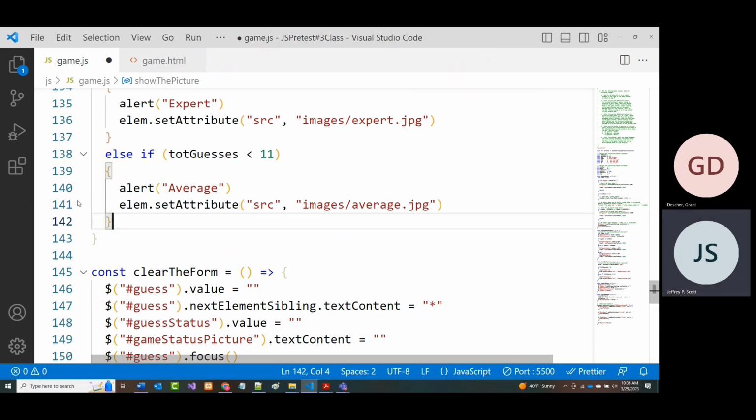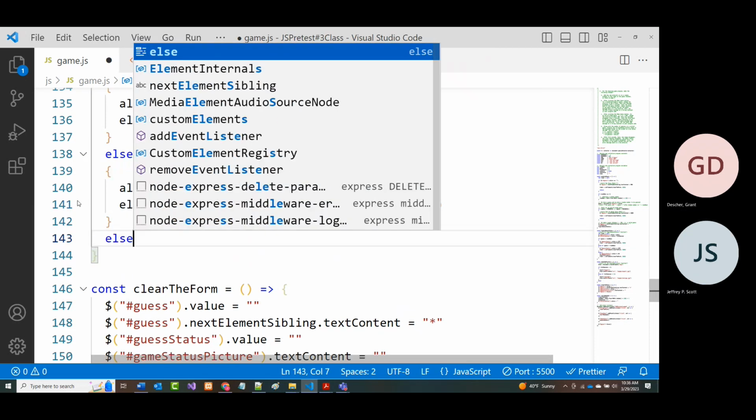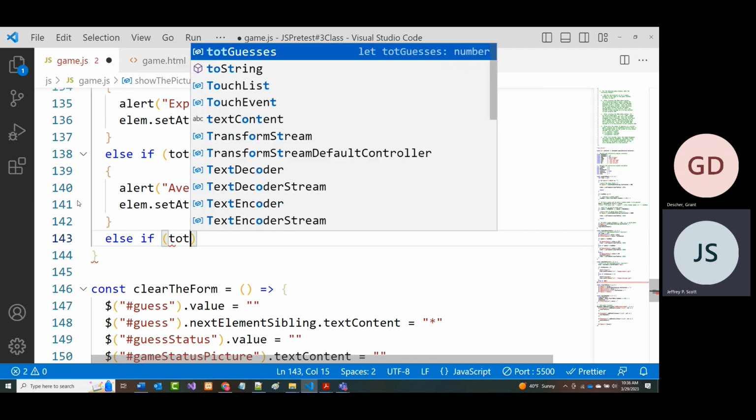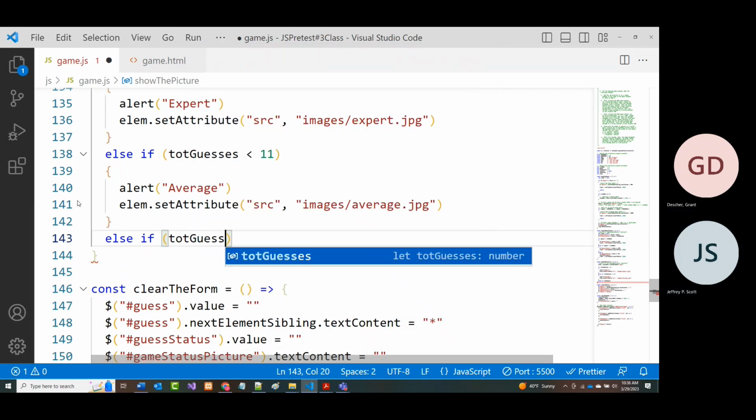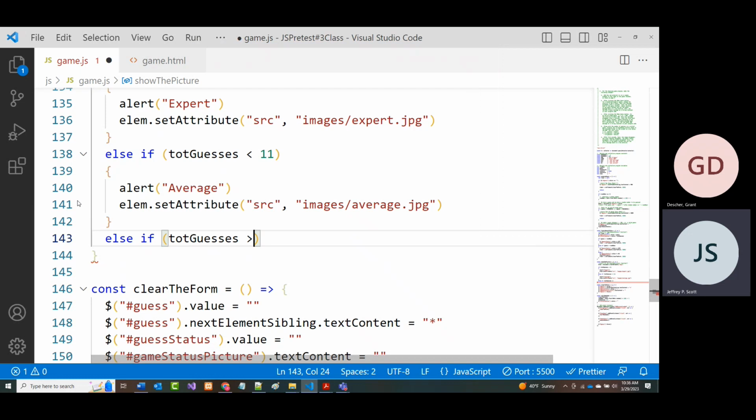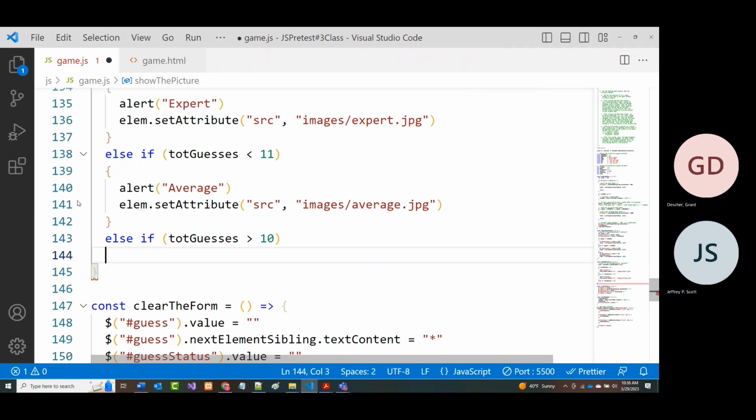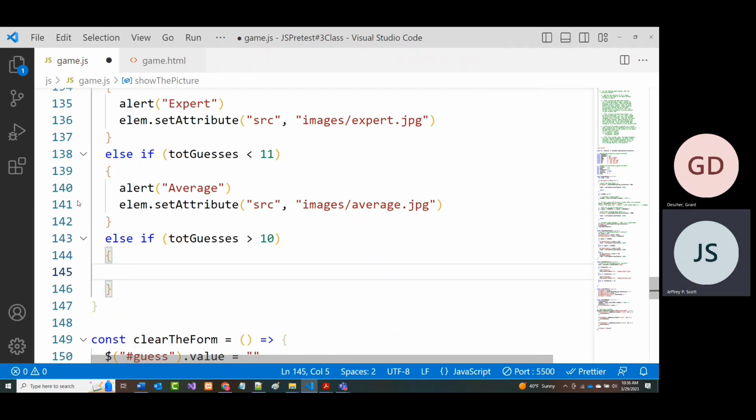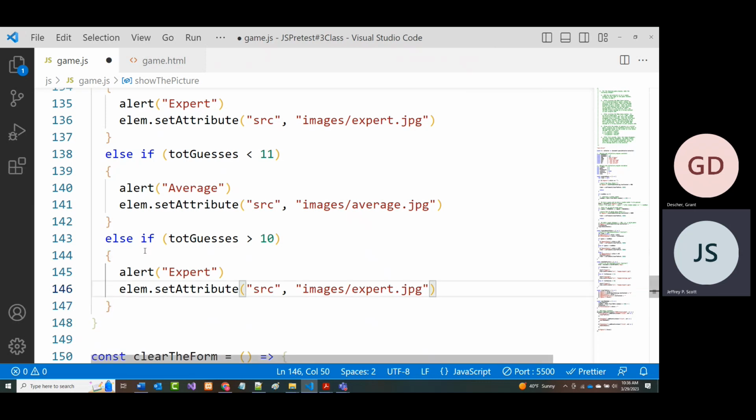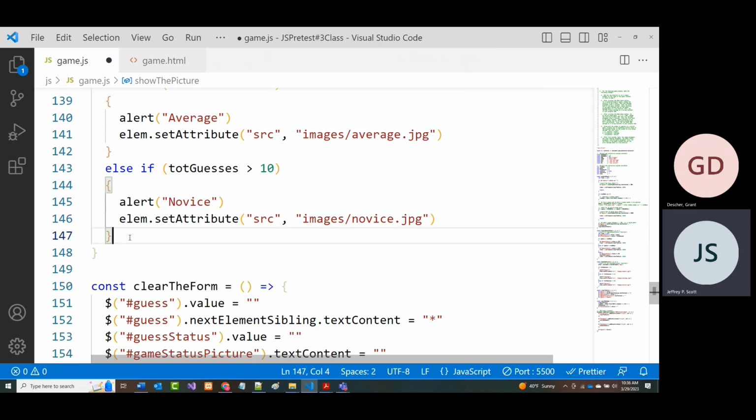Else, if our total guesses are greater than 10. All right, you might wonder here, why didn't you just put in right there an else? We could have. All right, this is novice. And so is this. Novice. All right.